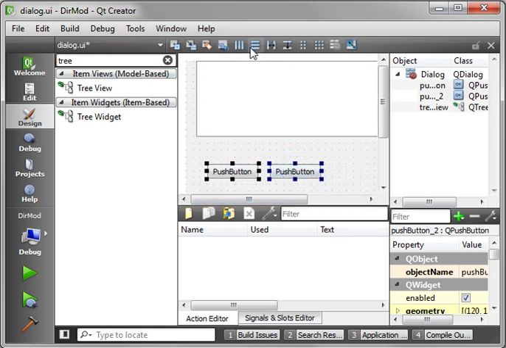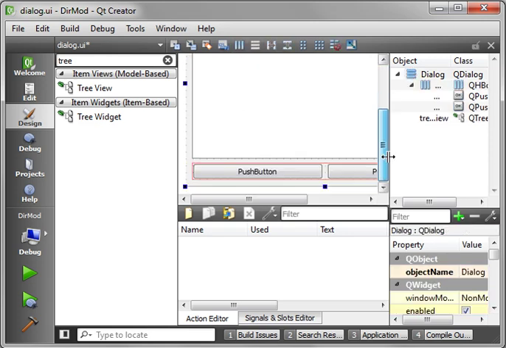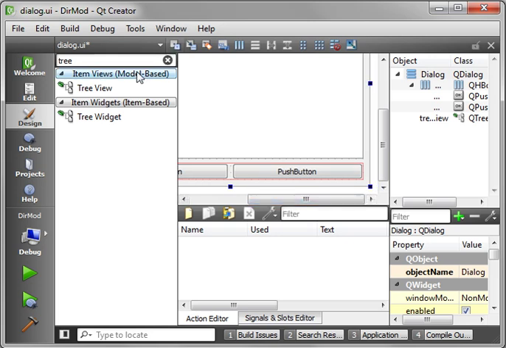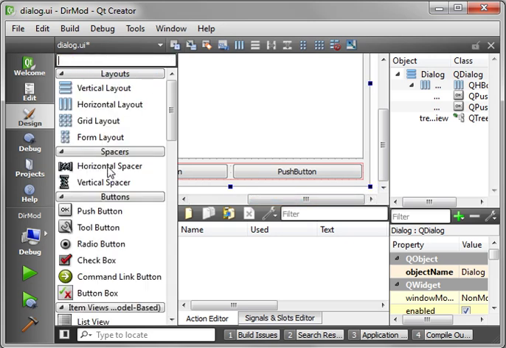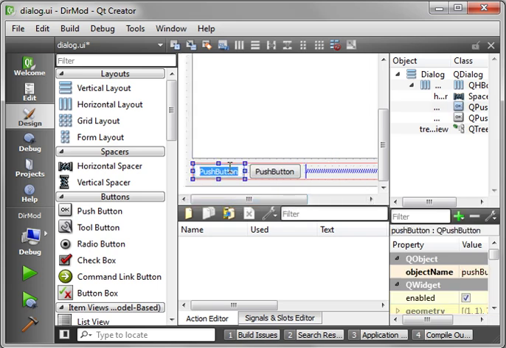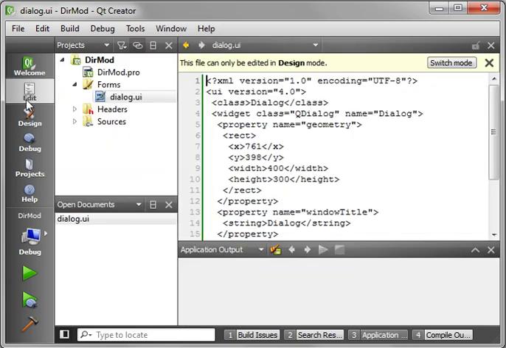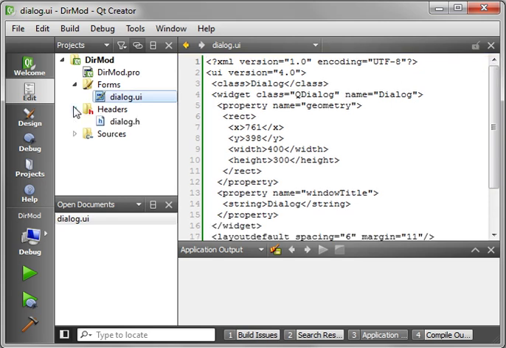Resize these appropriately. Set your layouts. And let's throw a horizontal spacer in there, that way our buttons look semi-normal. And we're going to make directory and delete. Okay, now that you've got your layout done, pretty simple layout, I know, let's flip into the code here.